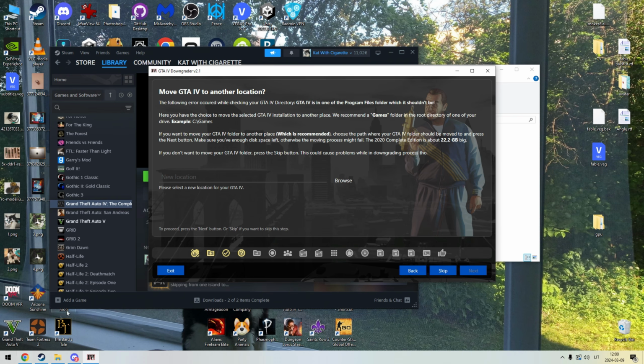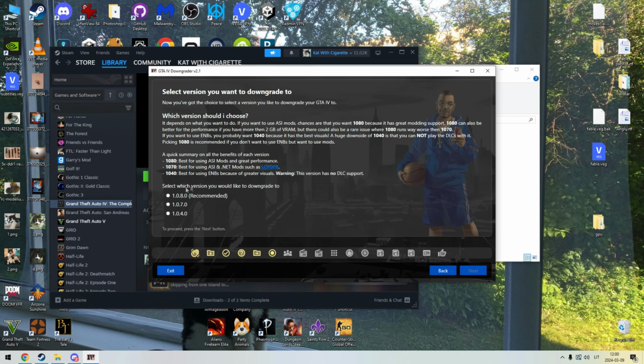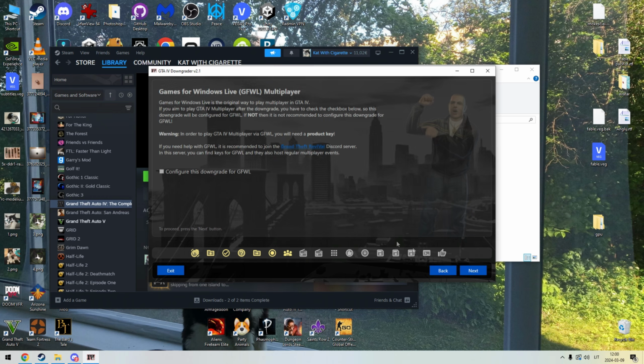According to the tutorial, it says that we need to move it out of the Steam directory, but it was not needed in my case, so I actually skipped it. If it doesn't work for you, try moving it to a different place with this window, but for now I'm going to skip it. We're going to select 1080 version. Next, we're going to press configure this downgrade for Game for Windows Live.